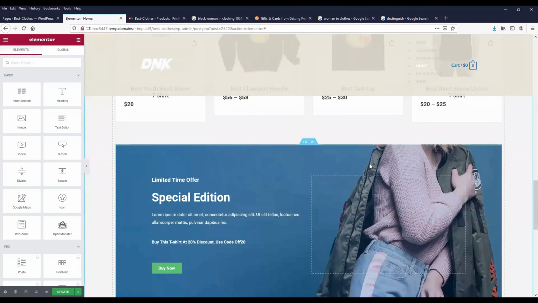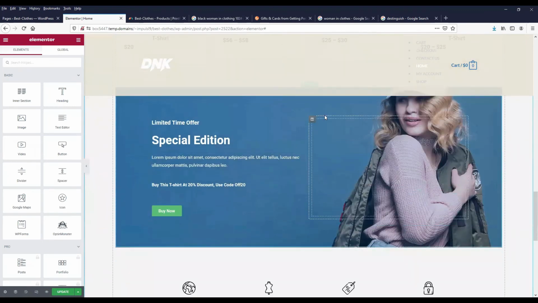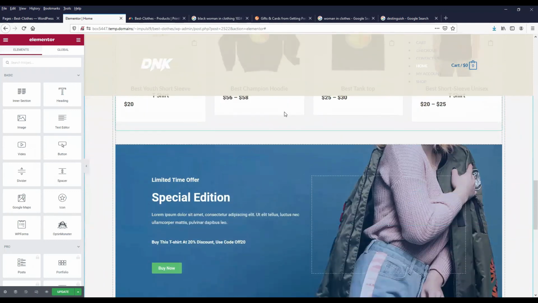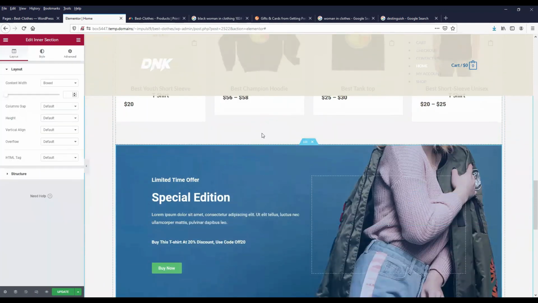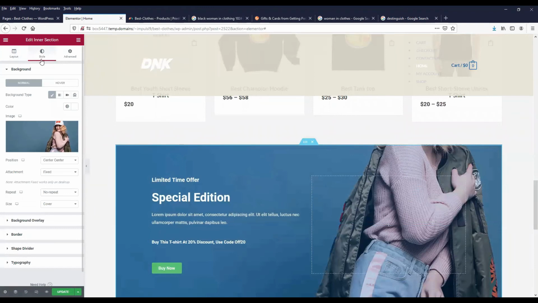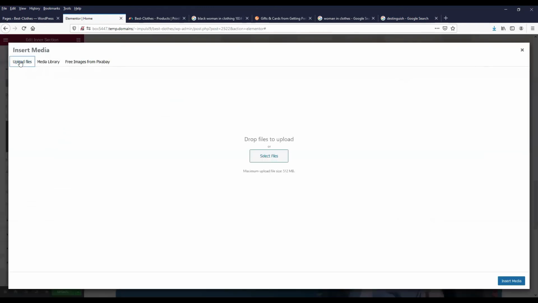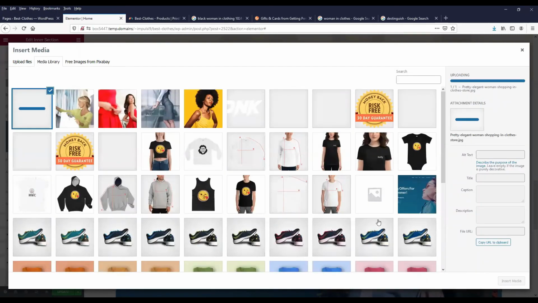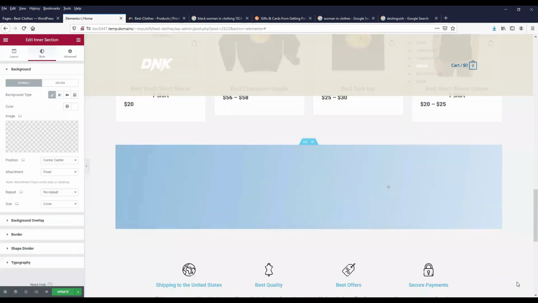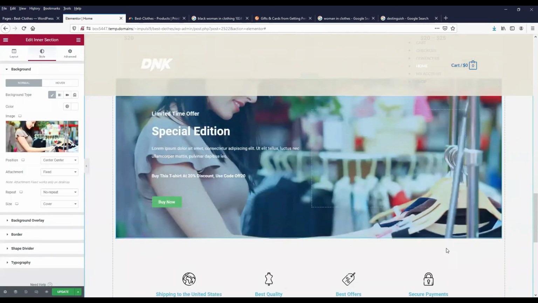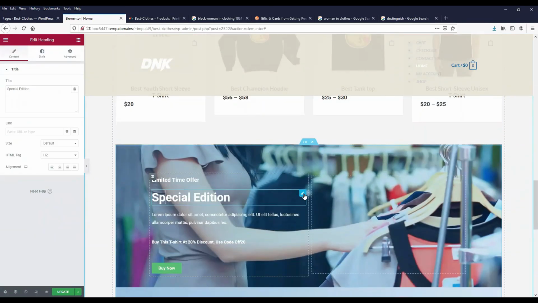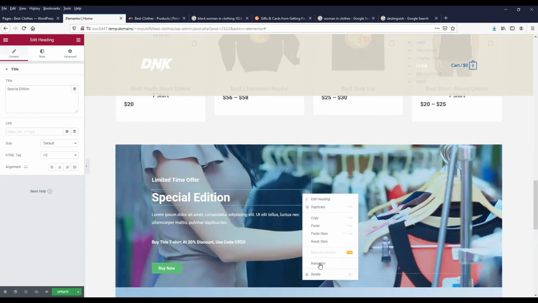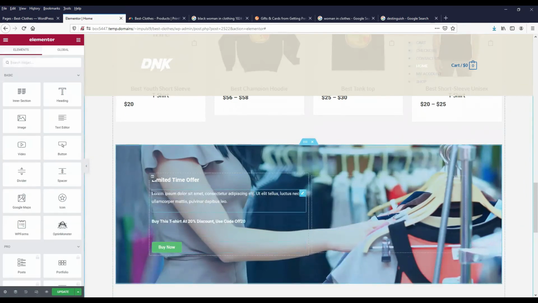Let's change this image. Let's put another image in the back here. So click this area, click the style, choose image. I just choose a random image. When you are designing your site, you can choose whatever image you deem appropriate, but it's the same principle. We delete this. We have no special edition. Delete.